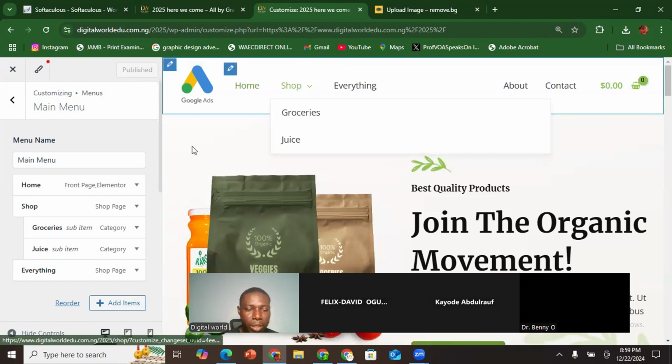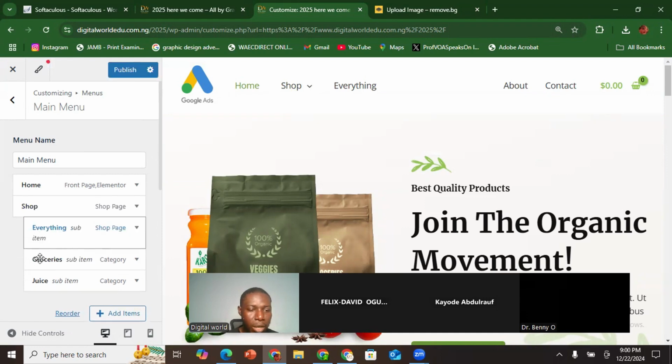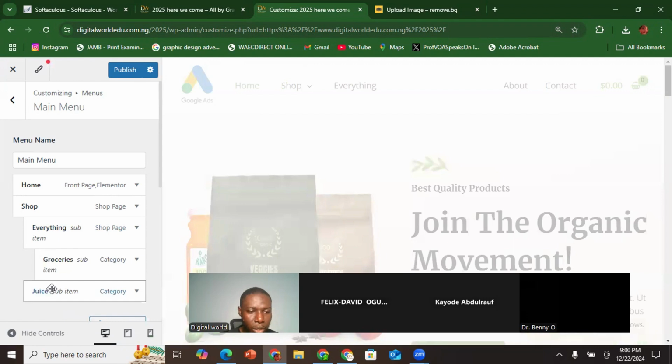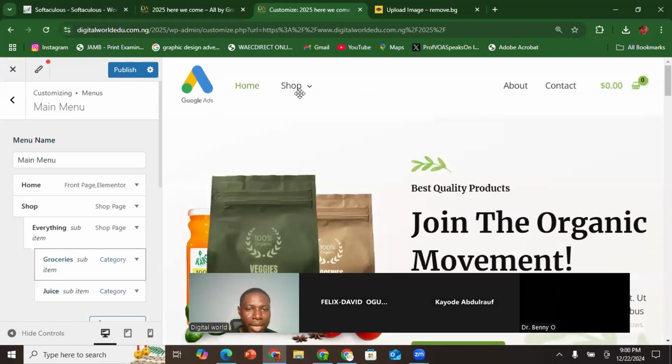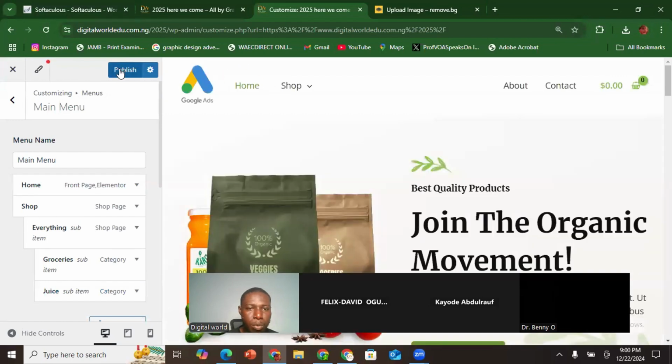So another way you can do it, we can even have a sub under the sub. So if we bring in everything here and we make sure this goes under this and this goes under this, it's going to be like, let's publish.